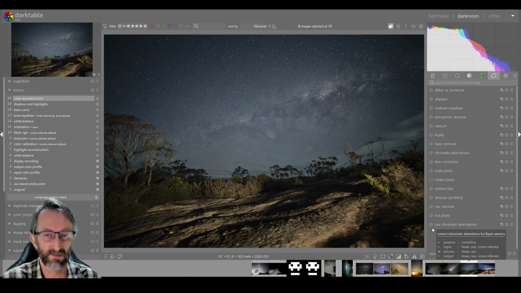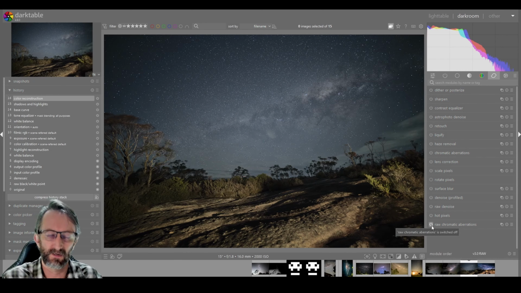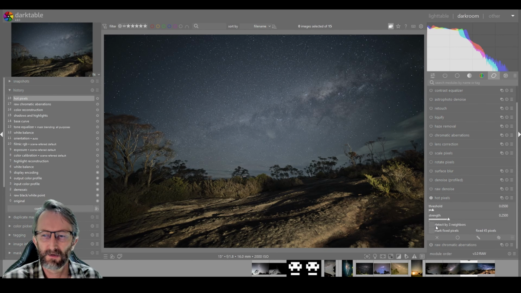Most of this stuff I'm just going to turn on and not do much with, but you will see Darktable will automatically do some changes to it. So raw chromatic aberrations, hot pixels I will drill into. I like to maximize that, so I'm going to click on detect by 3, mark the ones that are getting fixed. So you can see there's quite a few hot pixels in here.